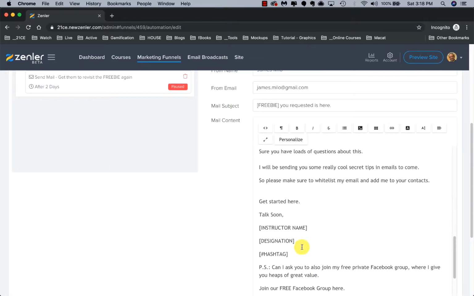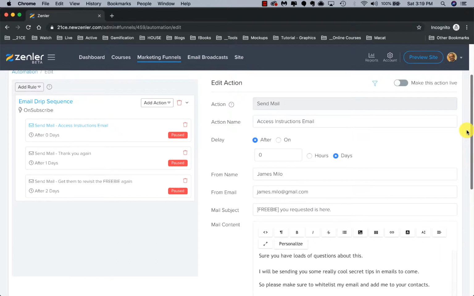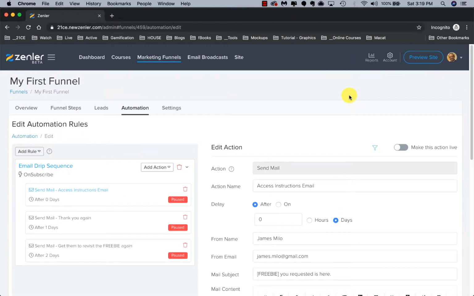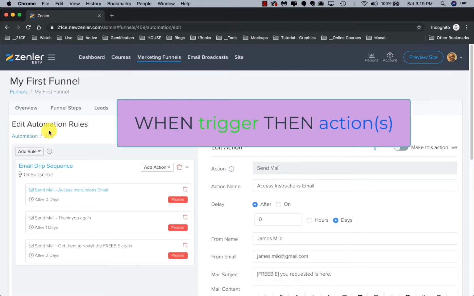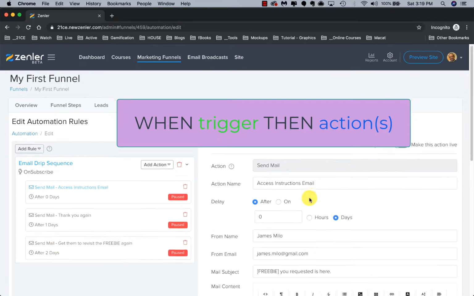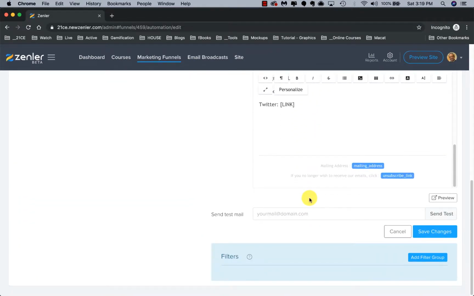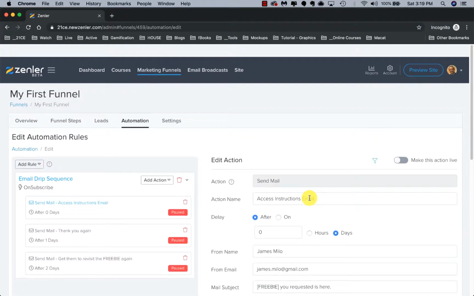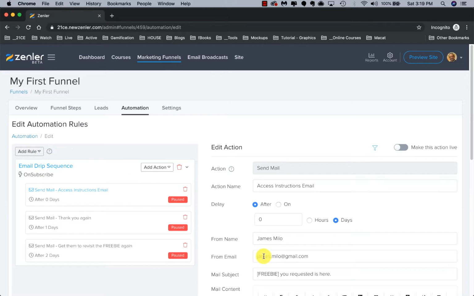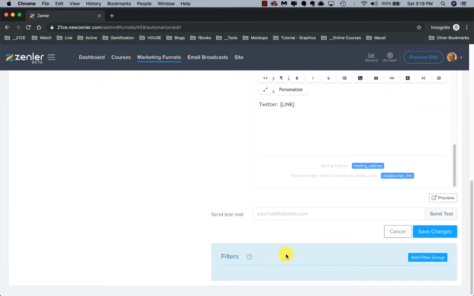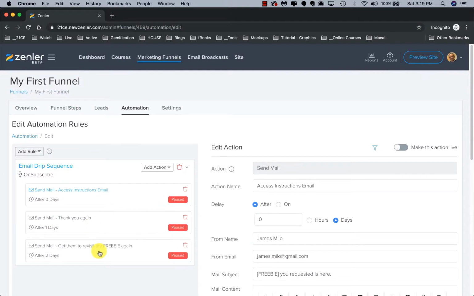Let's go back up here. Let's go right to the top of this page. And here's the fundamental logic. When this event happens on subscribe, then do this. So when this happens, then do these things. The filters are another way of adding power within automations in Zenler. And the logic of the filters is when this event happens, if this is also true, then do these steps.